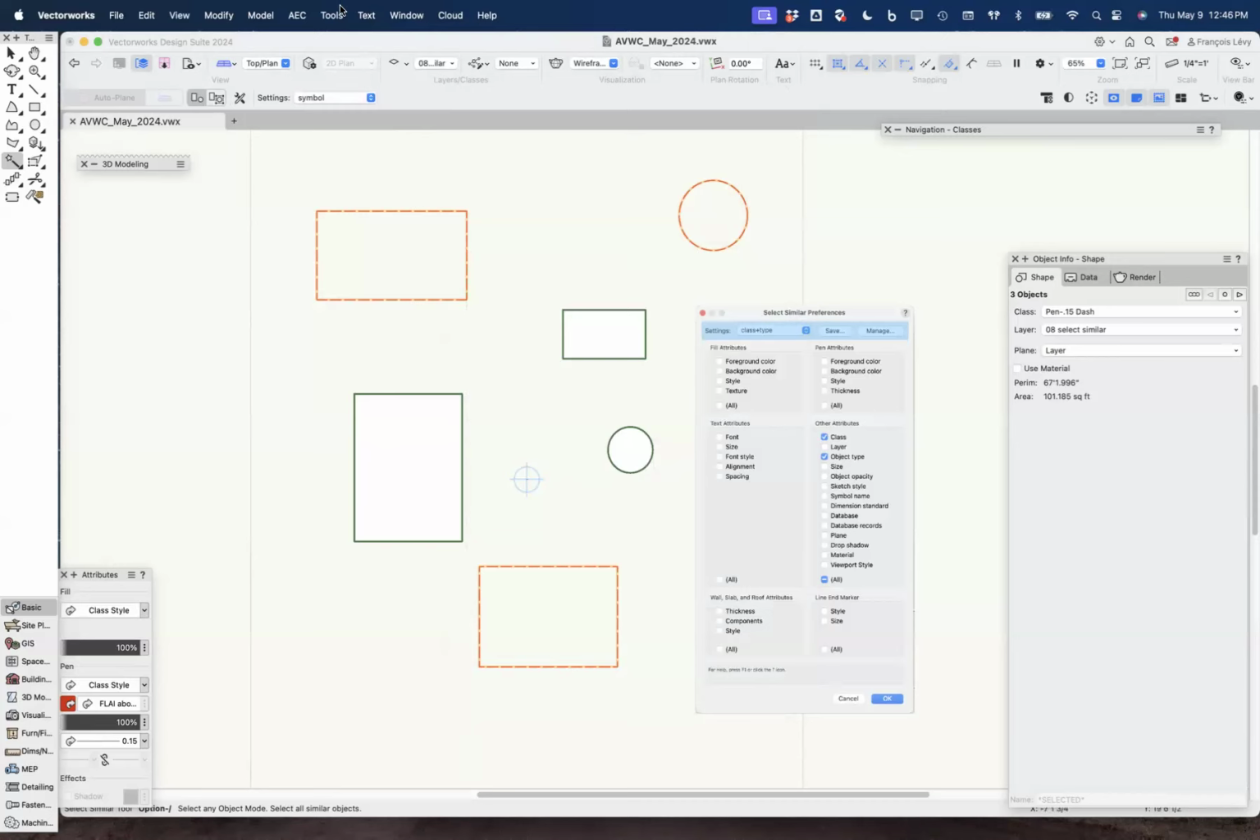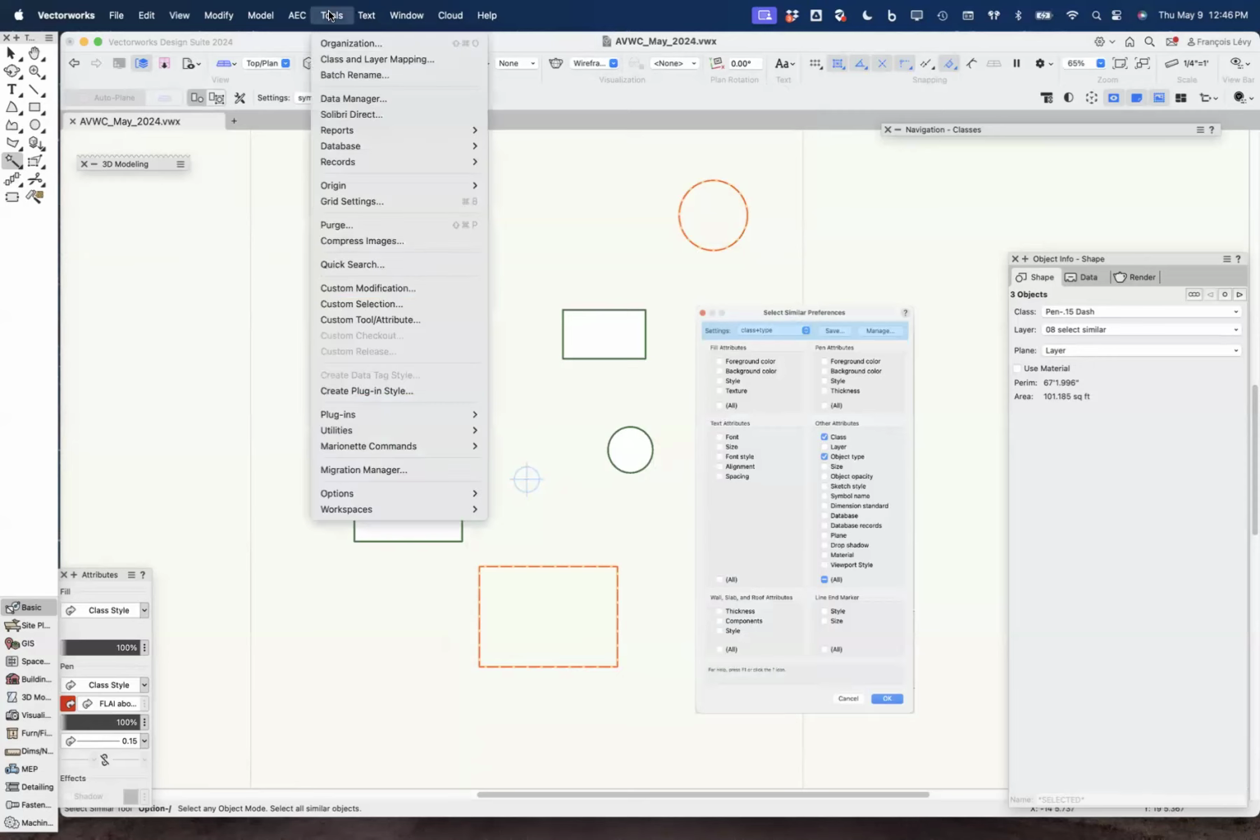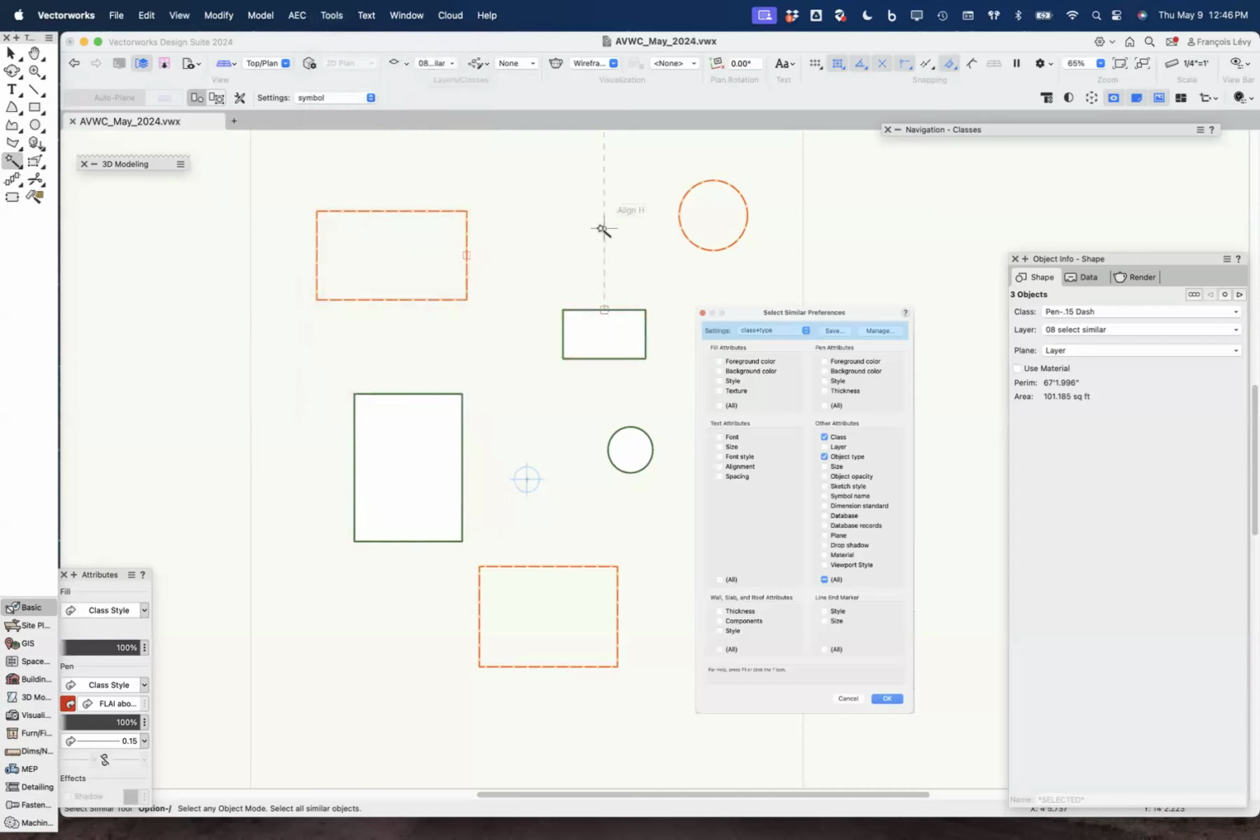There's also a command that is similar to the select similar tool, which is custom selection. So that's kind of a command version of that tool, and you can create a script as well. The difference being that the custom selection command operates logically, so it'll select things even on layers that you can't see, whereas the select similar tool requires that you click on an object that is visible. So that's the primary difference.